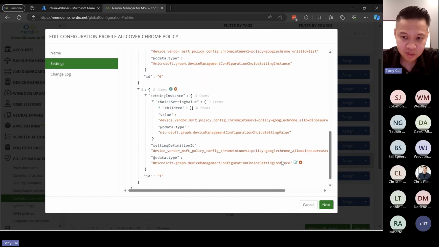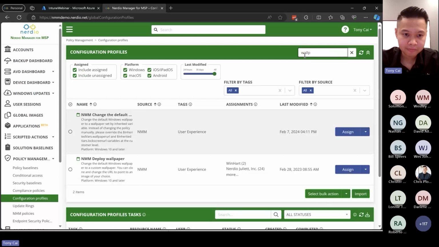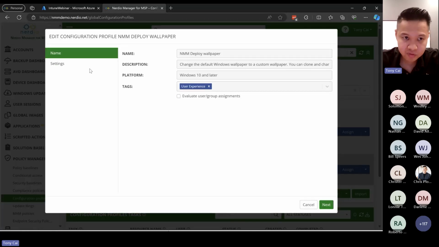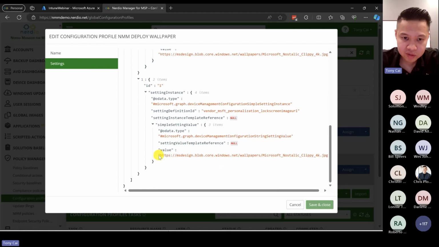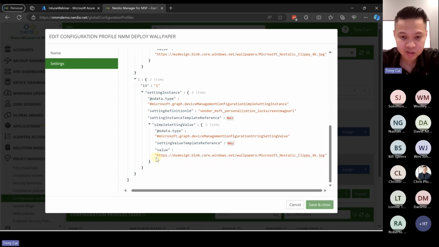But if I create a policy, I'll give you an example. Let's say wallpaper policy. Now there's two wallpaper policies here, right? One wallpaper policy is just the wallpaper policy for a specific URL, right? So this is a wallpaper that specifically uses this URL. It's a picture of Clippy as the desktop background. Now, if I take this policy and apply it to multiple customers, let's say all 50 of my clients, now all 50 of my clients are going to have this Clippy background, right? Which I don't necessarily want, right?